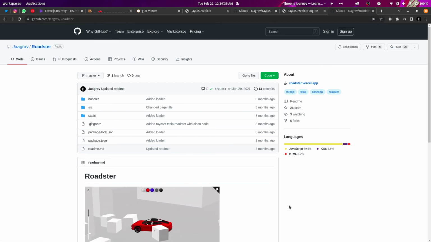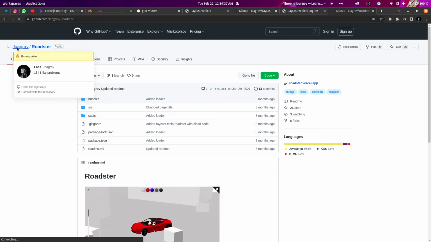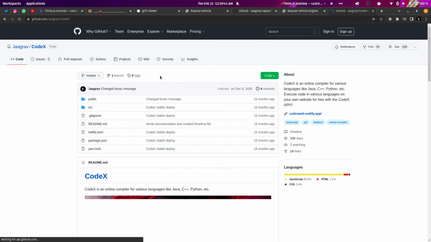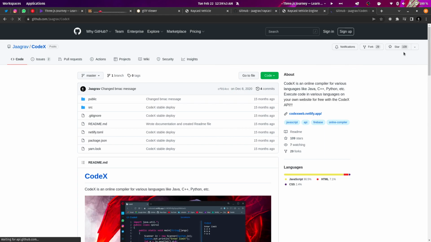The Codex API has been doing pretty good, and recently the Codex project has also reached and crossed 100 stars. It has 109 stars now. So go ahead, star this project as well. The more stars this project receives, the happier I am.